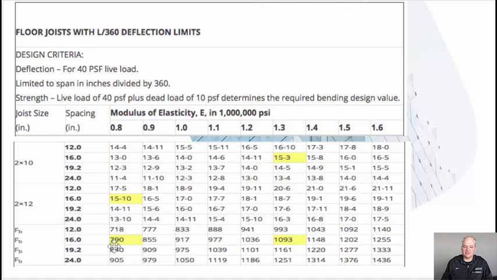Now if we look at the bending strength as shown in F sub B, we can see that we have 790 here for the 2x12 and 1093 for the 2x10.